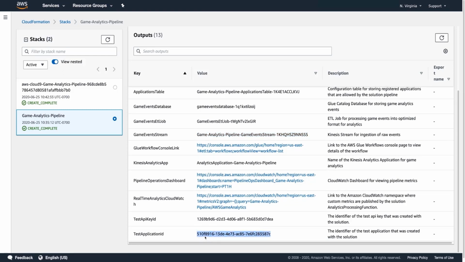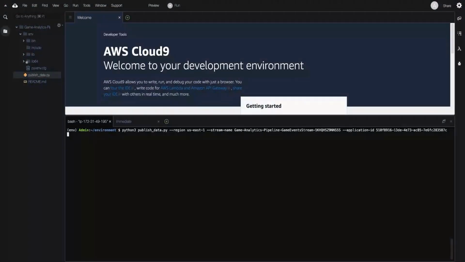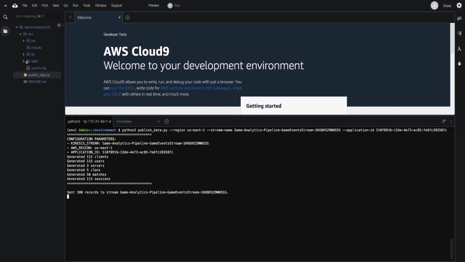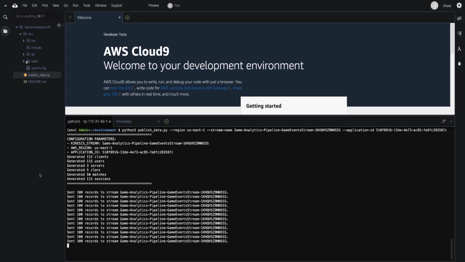So what I did was I copied those and I inserted them into the command, and then all you do is run this command, and then it will start generating fake data just to simulate this. And so that's all you need to do to deploy the solution and to start simulating data.